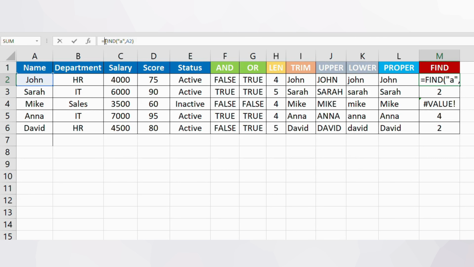I click the same cell that already contains the find function. Now I go to the formula bar and place the find function inside if error. Before the find function, I type equals if error and open parenthesis. Inside if error, I keep the find function. Then I add a comma and type not found inside quotation marks. Now, instead of showing a hash value error, Excel displays not found. This makes the spreadsheet cleaner and easier to understand. We nested the find function inside if error.